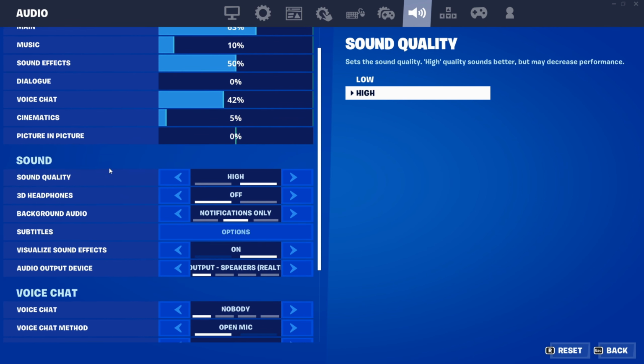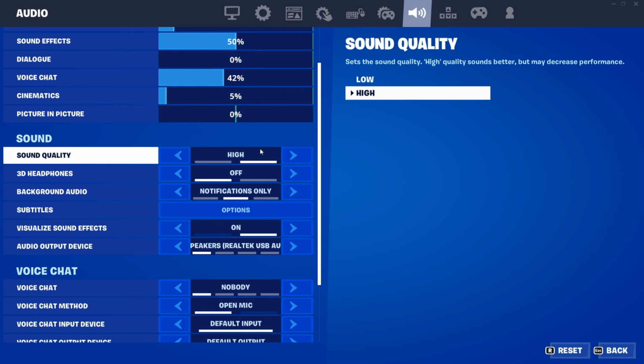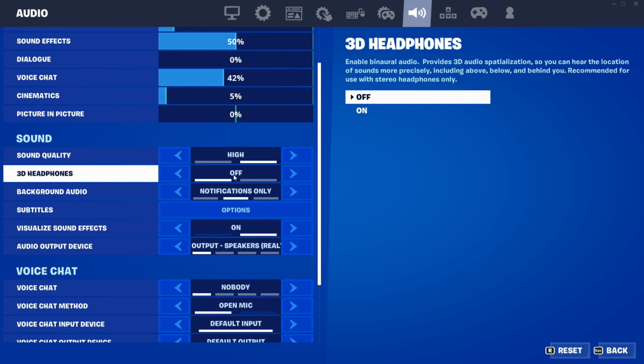you feel. But for the sound settings, make sure sound quality is set to high. This kind of determines where people are going to be. So this will help determine if people are going to be above or below you. 3D headphones, never turn that on. It's pretty awful, so I have this set to off.